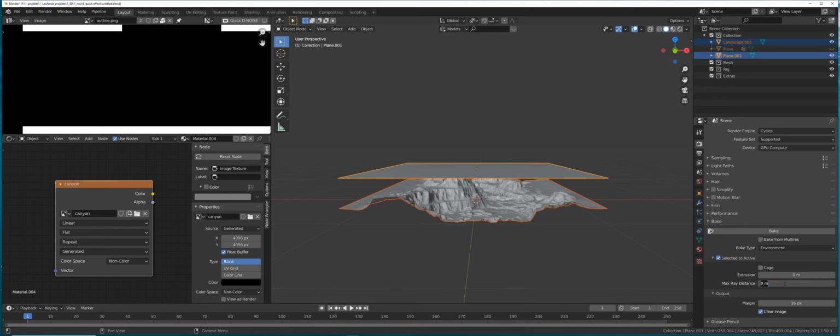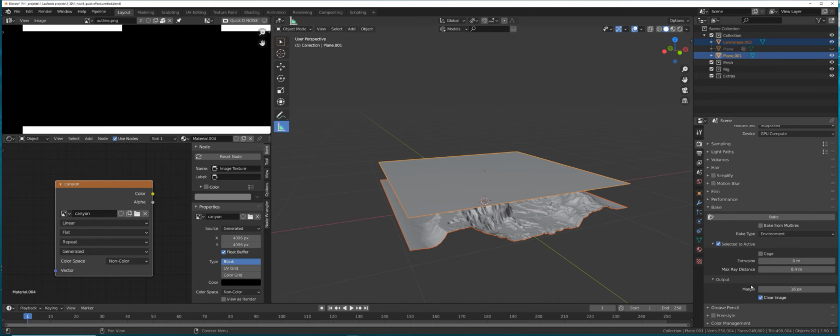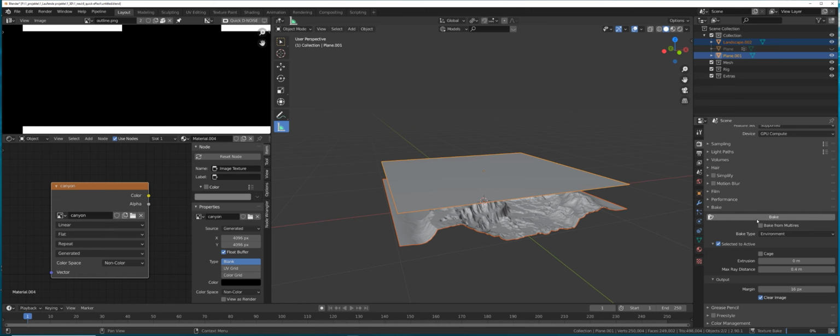Max ray distance, let's put in like a 0.1. Actually we should probably check how far that is. Let's go front view, and I'm just going to use the measurement tool here. I'm going to drag from the top to the bottom here, and we can see it's more like a 0.35. So let's make a 0.4 out of that. And then we should just be able to hit bake with the node over here selected. This one select first, this one selected last, and bake.